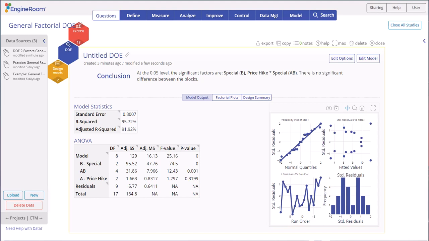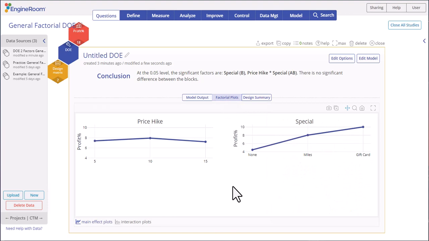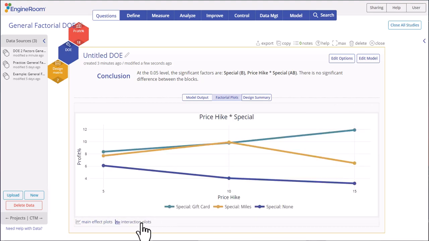Now we can start drawing conclusions about the effects. Click the Factorial Plots tab. Since the main effects are involved in a significant interaction, we should ignore the main effect plots and instead interpret the interaction plot in order to understand the combined effect of price hike and special on the response variable. The interaction plot shows that the gift card special, coupled with the 15% price hike, will result in the highest profit percentage increase. Also, at the 10% price hike, there is no difference between the miles and the gift card specials.